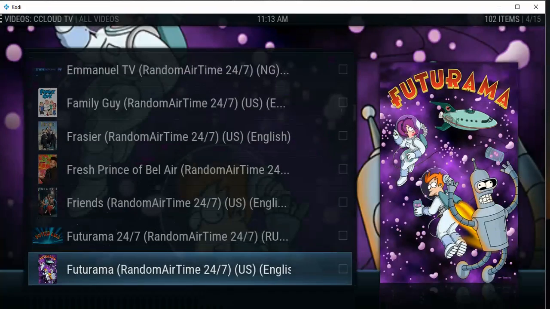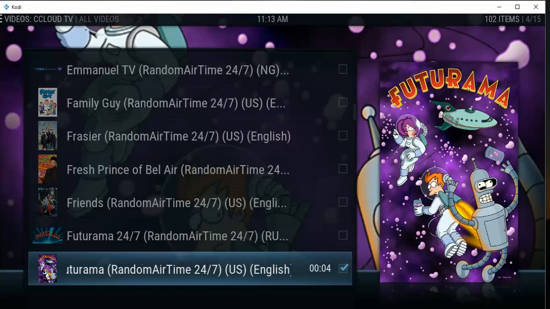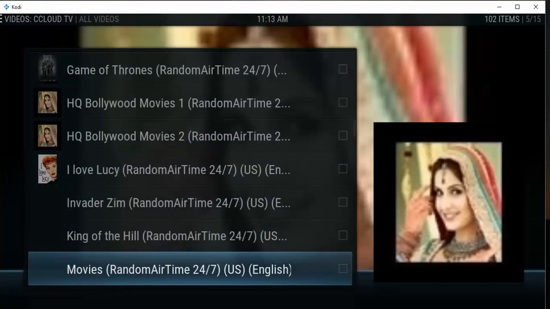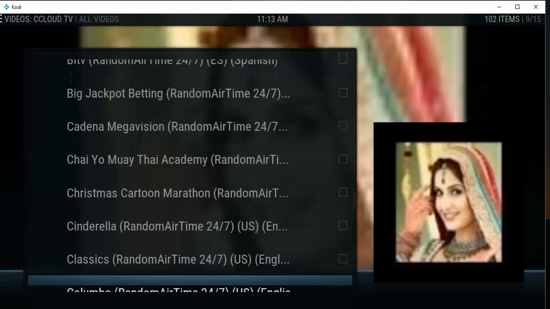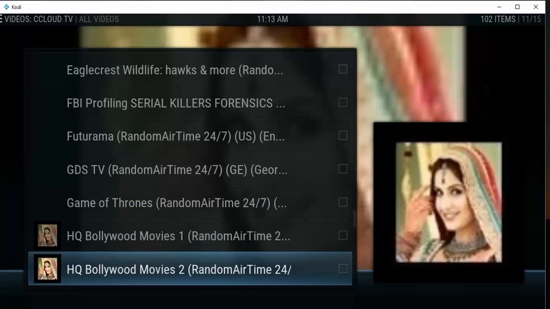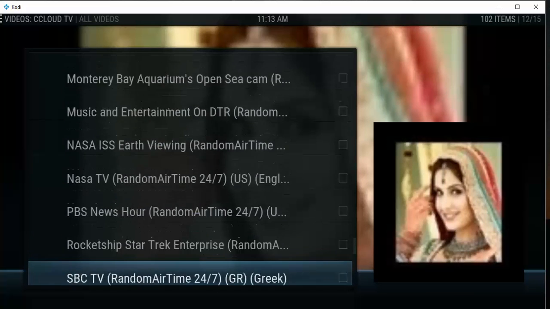Obviously, that was Futurama, and this list is pretty long. It's pretty far down there. I like this. This is one of my favorite sections of Kodi because I just throw something on and leave it on.